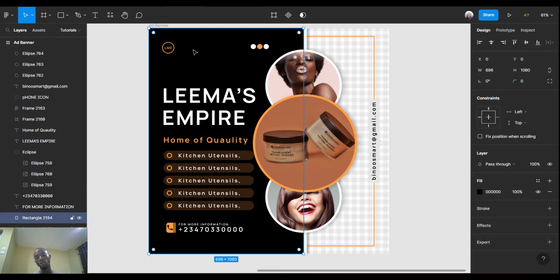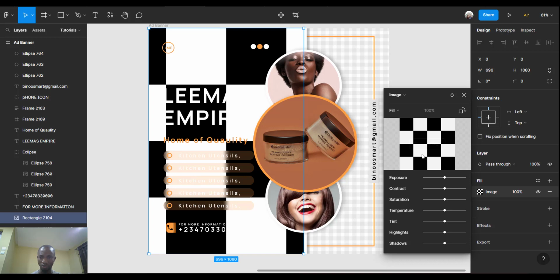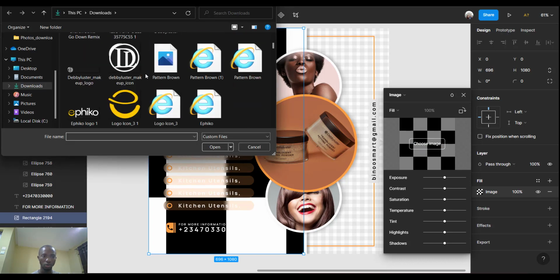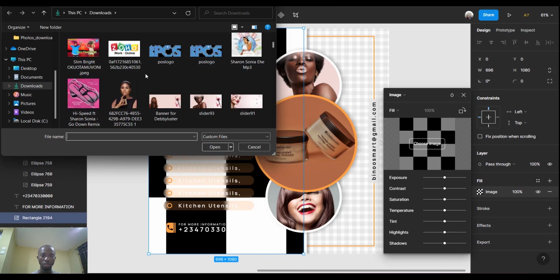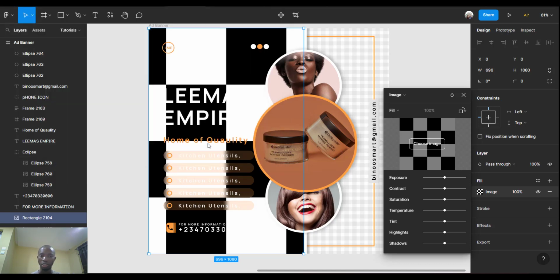Then instead of just making this rectangle plain black, we can add a picture to it. Also, let's add an image. We're going to be using this World Cup image.